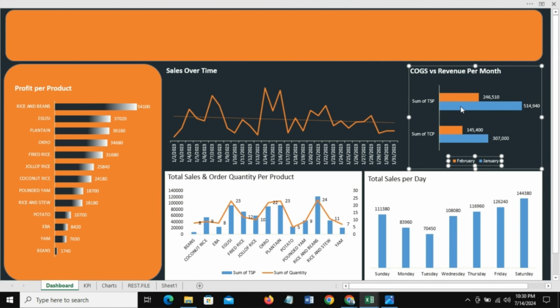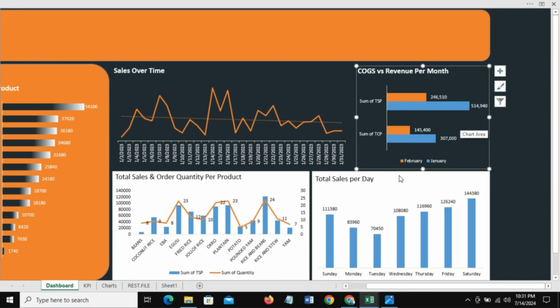So now we'll just change the color of our charts. Now for this color, this is the sum of TSP, which is our revenue, and this is cost of goods. This is for February and this is for January. The blue is for January and the orange is for February. So for this, I would like the February and January to be at the vertical axis, and then the sum of revenue and cost of goods should be down here.